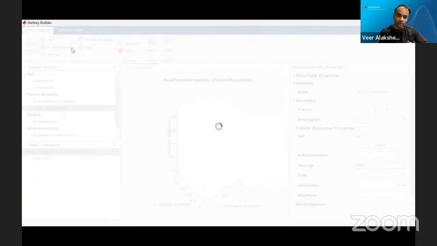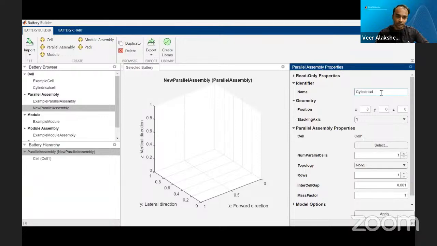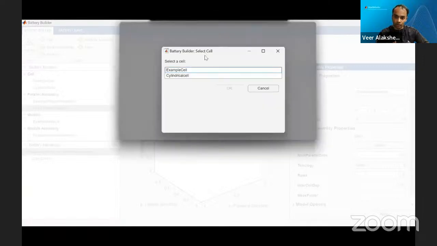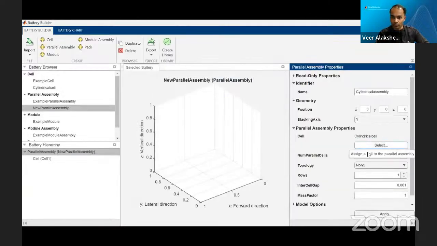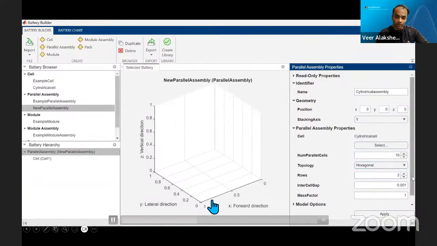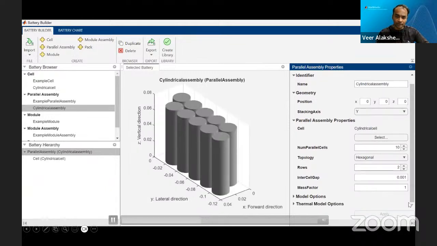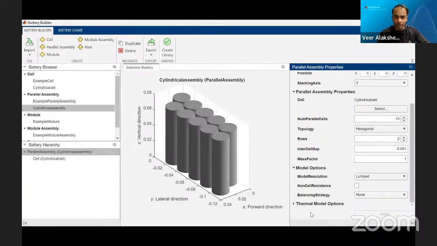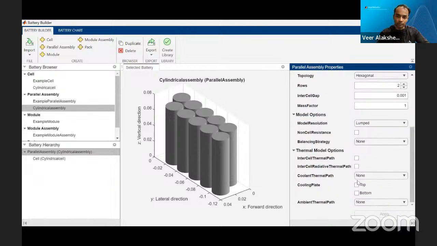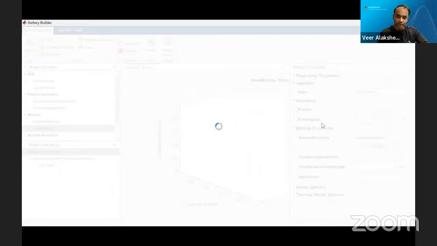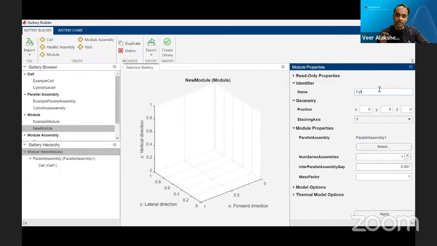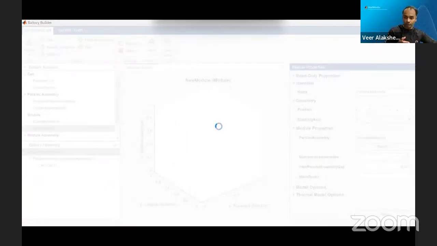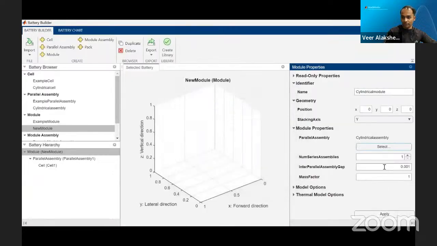Now, once the cell is done, you want to make a parallel assembly. So you start with assembling it based on how you want to stack it along the x-axis or along the y-axis, the number of rows, and what the topology will be. Once you have created the parallel assembly, the next target is to create a module. Once you click on the module tab, it gives you options again: first you need to select the assembly, and then the number of series assemblies you want to keep. That option is also given.